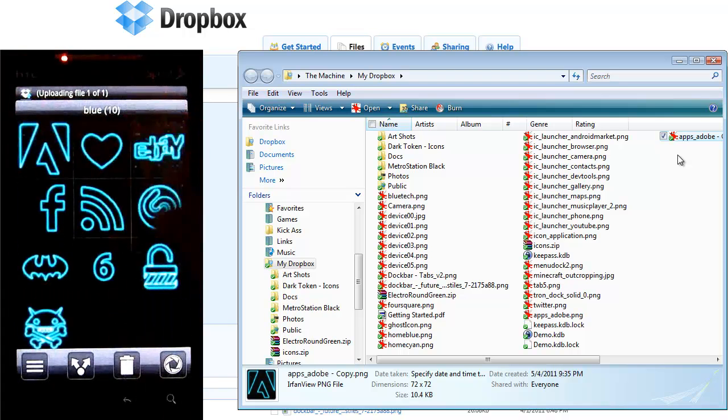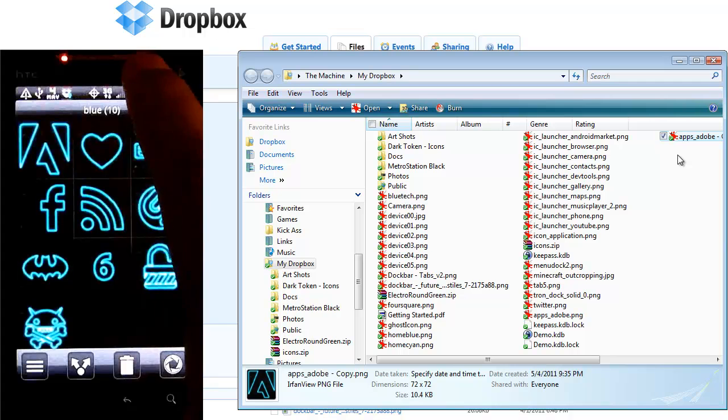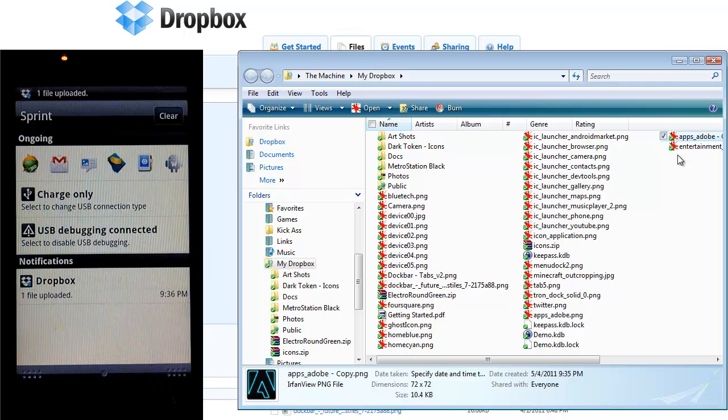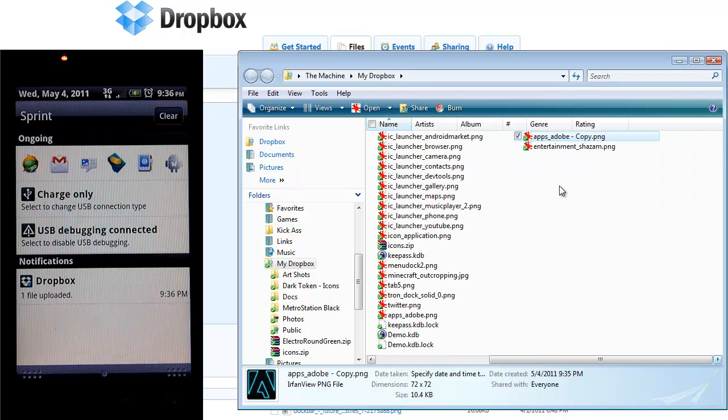You can see in my notification bar it's saying uploading 1 of 1. If I do a pull down on there, it gives me a status, and you can see I'm not on Wi-Fi, so I'm not on the same network as my computer, and you don't have to be on the same network, and this will work regardless. You can see over here that that icon, I'm sorry, just showed up in this folder.